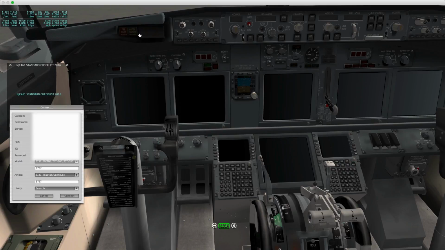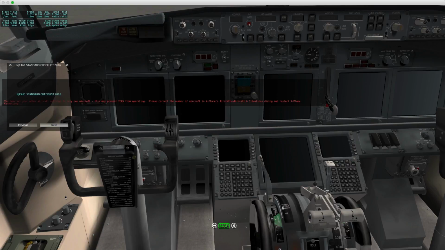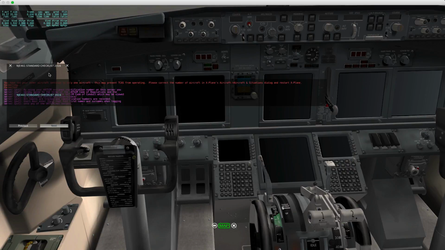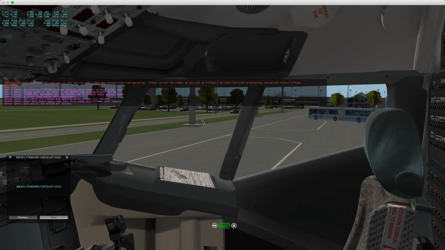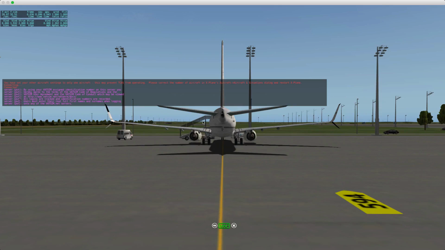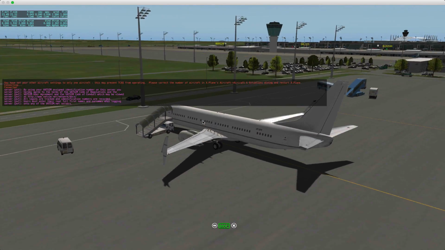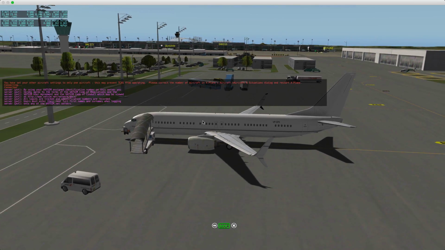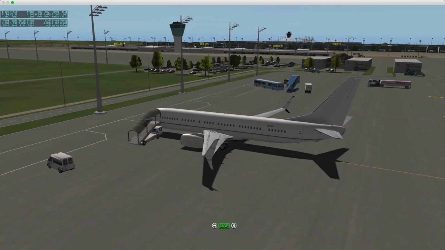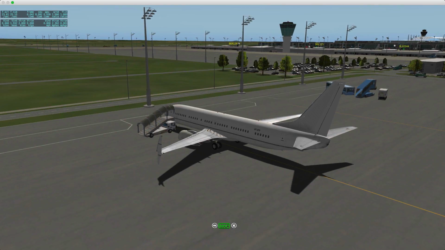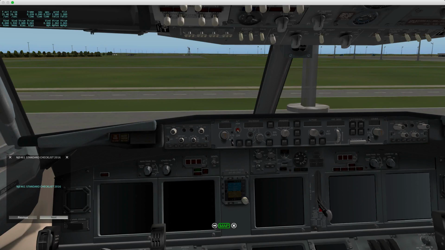Okay. Let's connect to Vatsim. Let's change 737-700 to 800. I don't know why it always shows 737-700. Connect. And now I guess we are connected. As I said before, it's a busy night here in Munich. As you can see, there are a lot of aircraft parked here. So it's a great day to fly online.